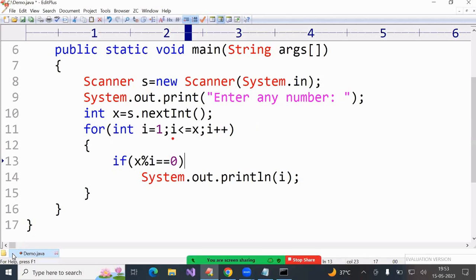Say X value is 6. Assume X value 6. I value 1. Is 1 less than or equal to 6? True. Then it will enter and check x modulo division 1.